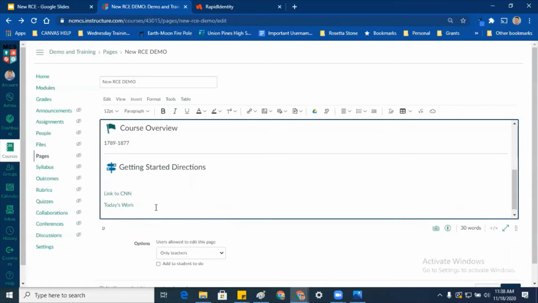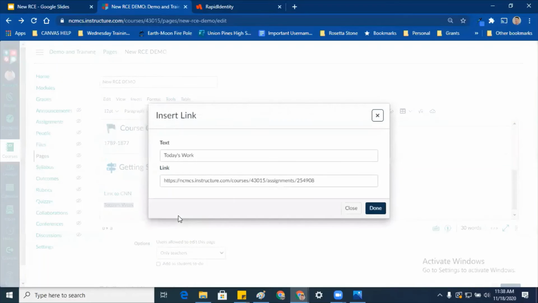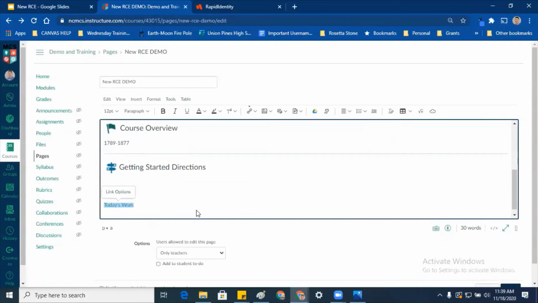For those of you that like hotkeys, by the way, that is Control K or Command K. Just highlight again the text that you want. There you go. You get the same thing, just if you like hotkeys better than clicking around. All right, so we've got that.